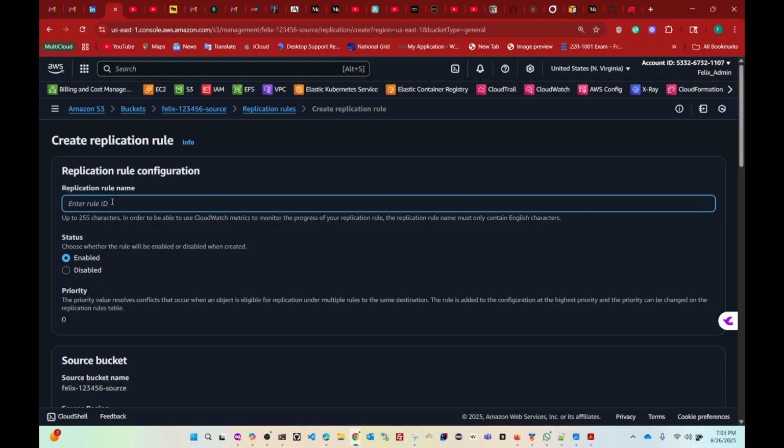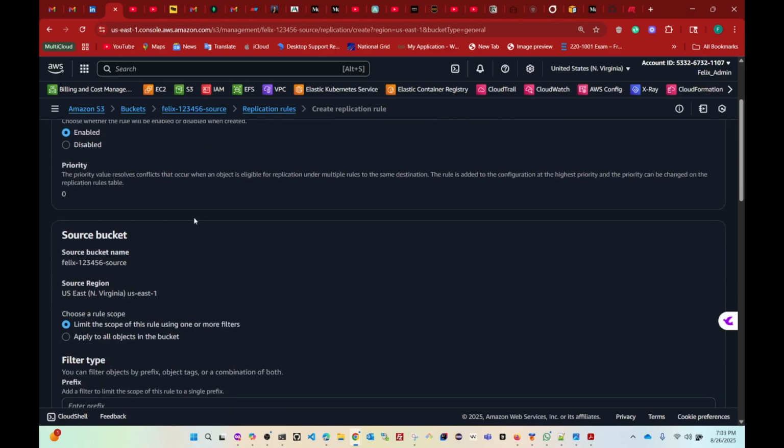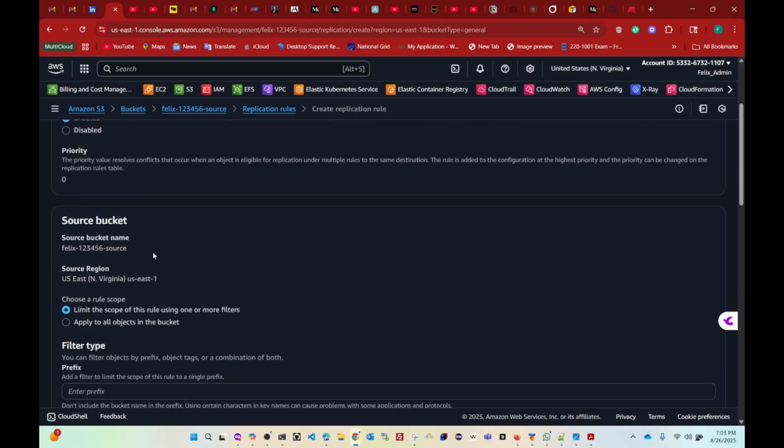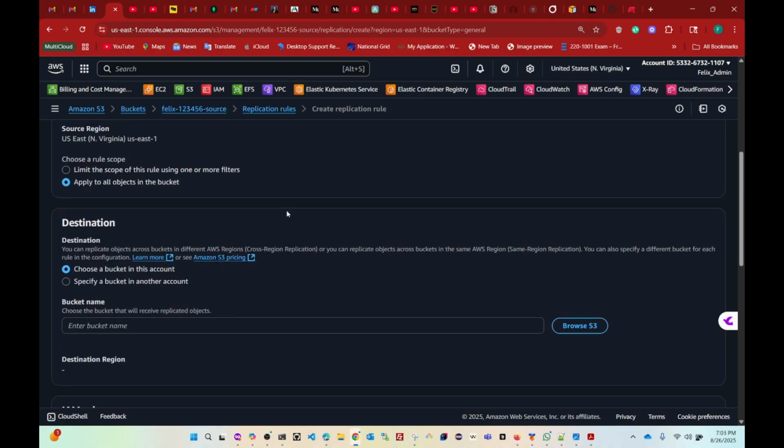Now, what name do I want to give my replication rule? I'll give it Felix123456 replication, and I will leave the status as enabled. The source bucket is already identified here, and it's asking me what the scope of this replication is. Do you want all the objects in the bucket to be replicated, or just a few of them? You can limit it to a few depending on how you want it, but in this case, I want it on all objects.